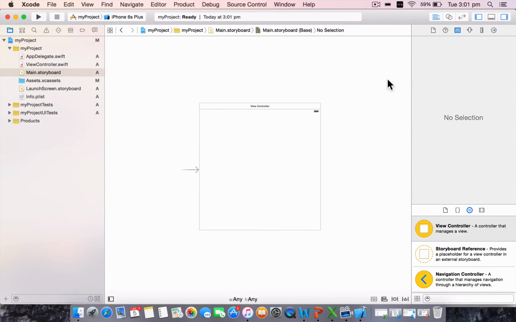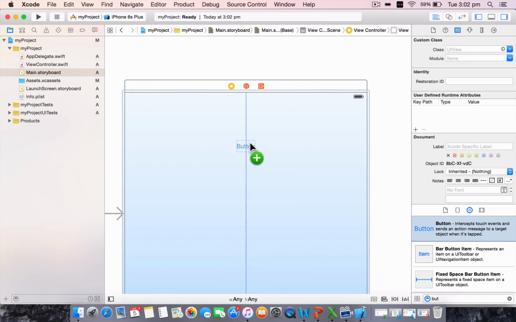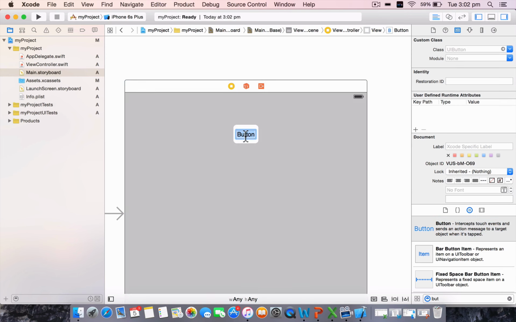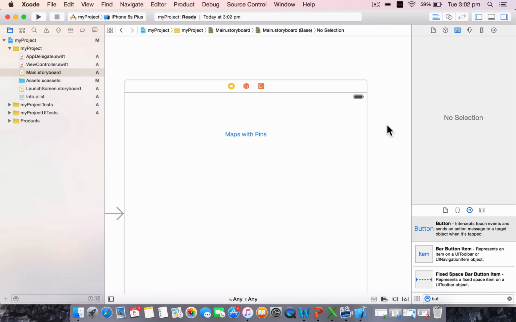Okay, so now we're going to add in a Google Maps view with the ability to drop pins and annotate those pins. To do that, I've just created a blank project with a storyboard. We'll need to put a button on that storyboard, which will link us to our maps with pins. So I'm just going to call that one by double clicking on it. Maps with pins. That's our button.